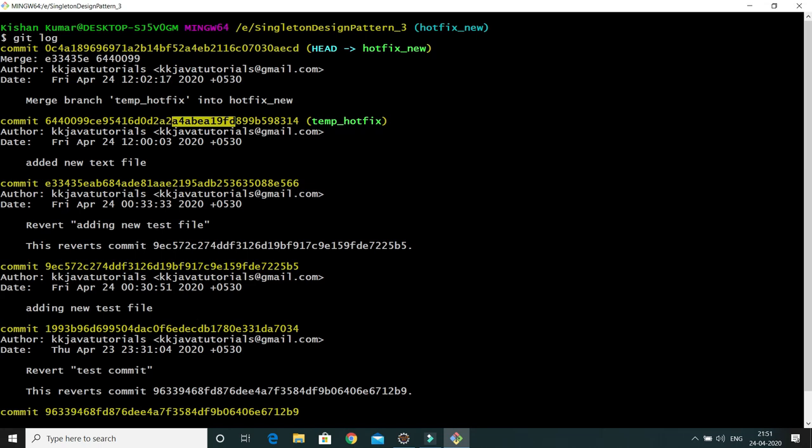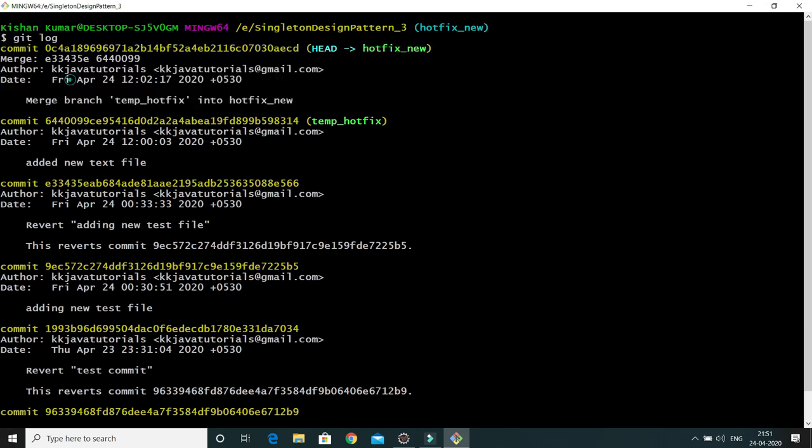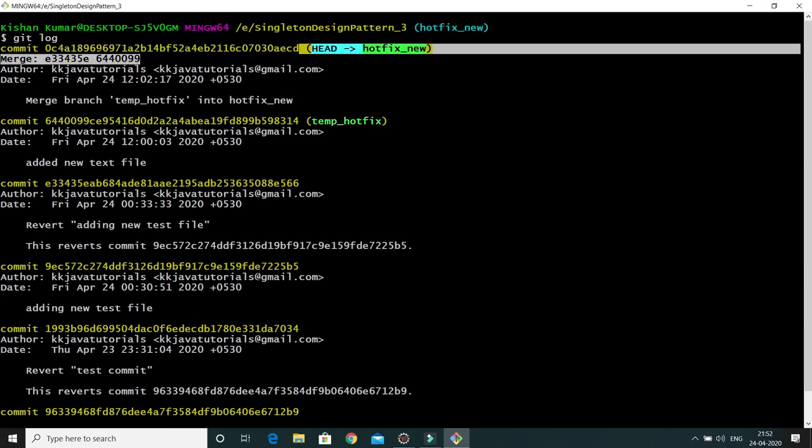Let's take one commit into consideration and try to understand what information is displayed. This is called the git commit ID. If you make any commit in Git, it generates a 40 character long commit ID, and that is unique. For every commit, a 40 character long commit ID will be generated by Git, and for that Git uses the SHA algorithm. SHA means secure hash algorithm, and using that algorithm Git generates this unique commit ID.